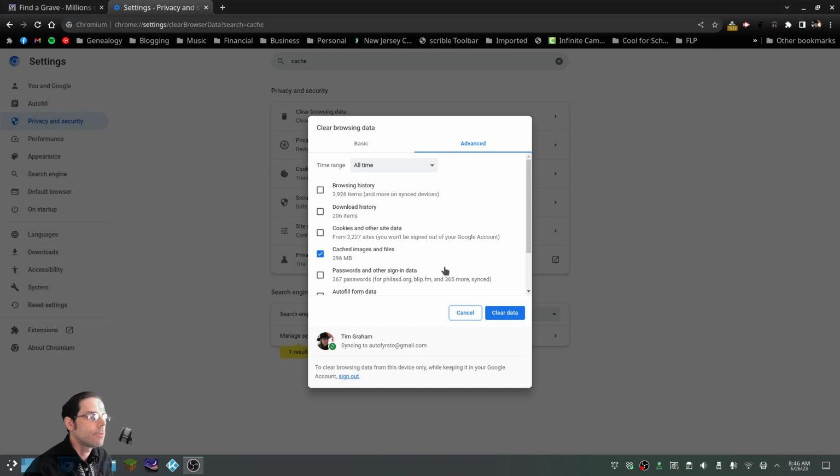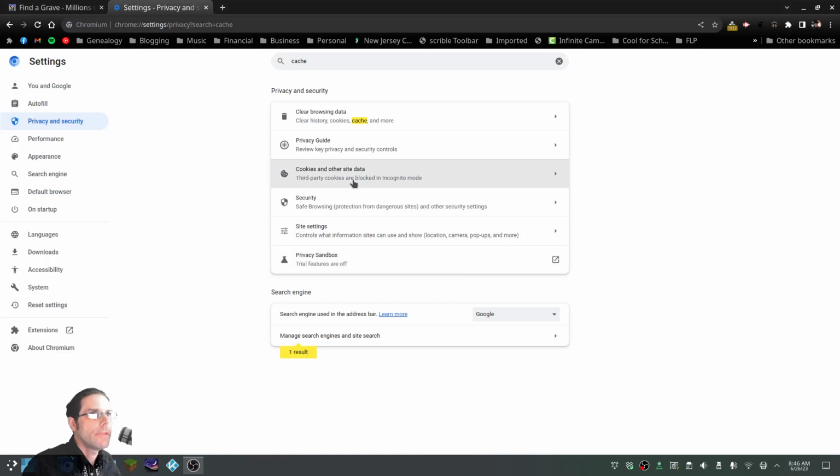What'll happen with that? Those are little files that a website is commonly loading over and over again, and it helps the browser work a little faster if it doesn't have to load those. It'll slow your browser down for a little bit, but then you can clear all that out, these cached images.